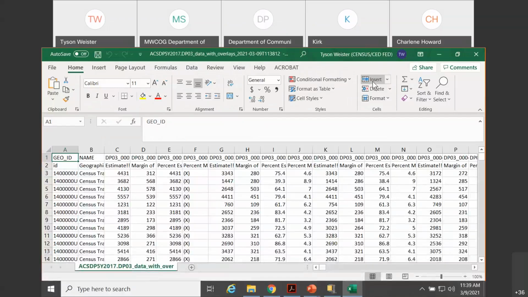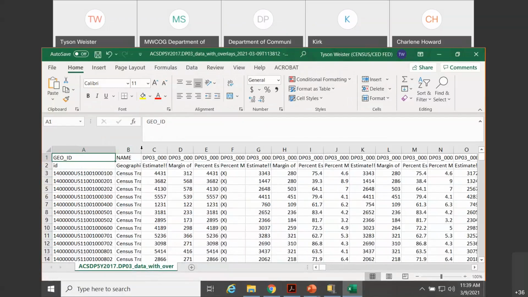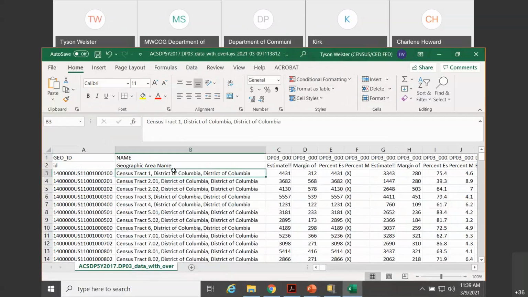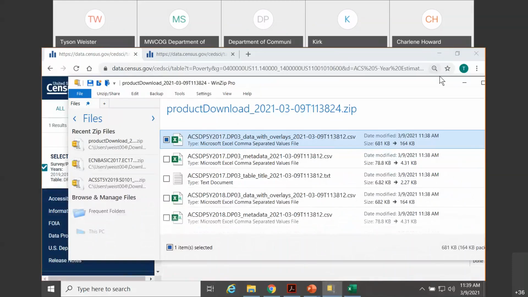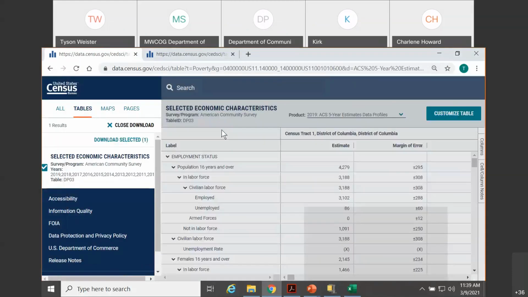This gives you something that looks nothing like we saw on screen. We have each geography as its own row. And as we follow across, all of the estimates we saw on the nice table display are here without any special formatting or indentation.